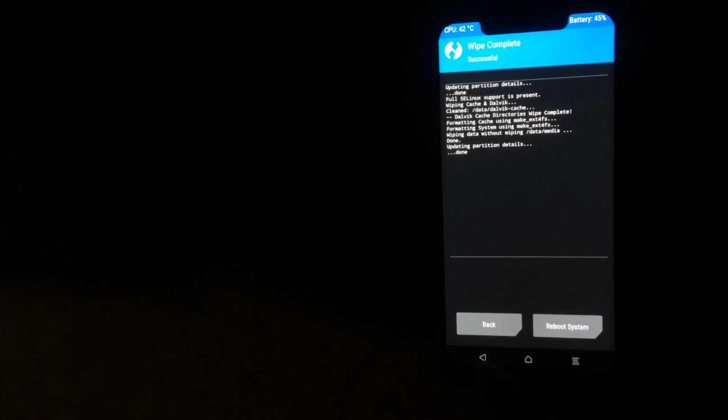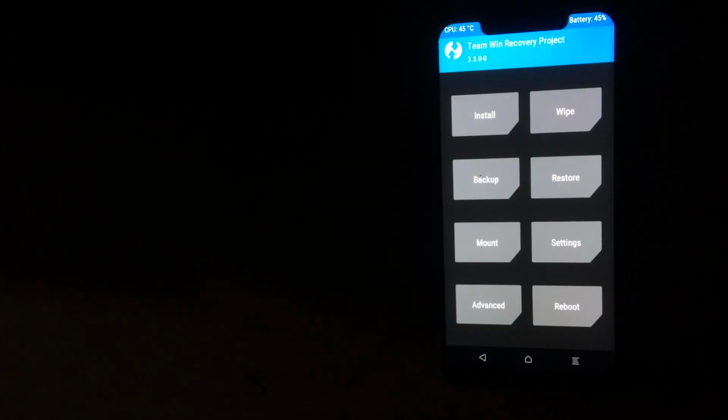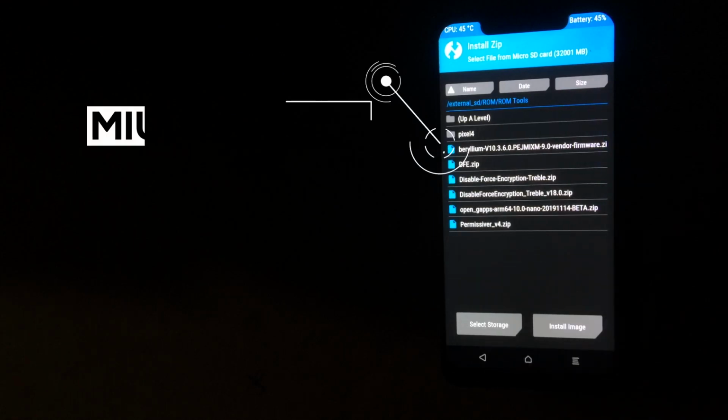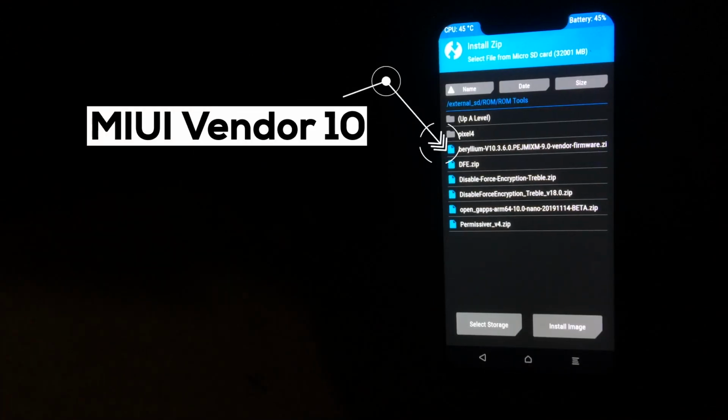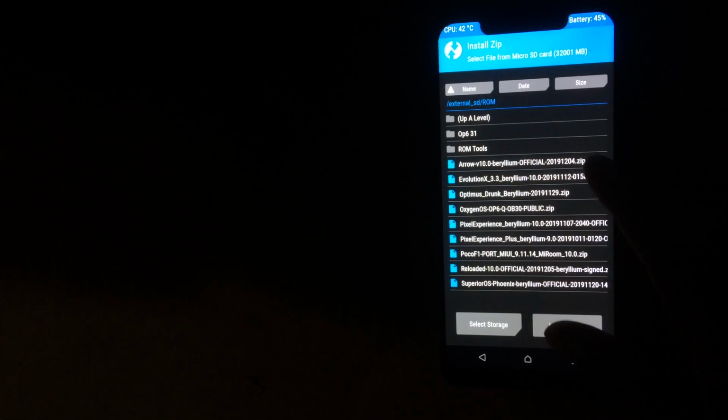After wiping the data, make sure that you are on stock vendor 10 or higher. If you are not on it, then install the vendor file first before the OS. I'll be sharing the link for that as well in the description down below. So after flashing vendor, flash the OS file. Yeah, this zip file right here.